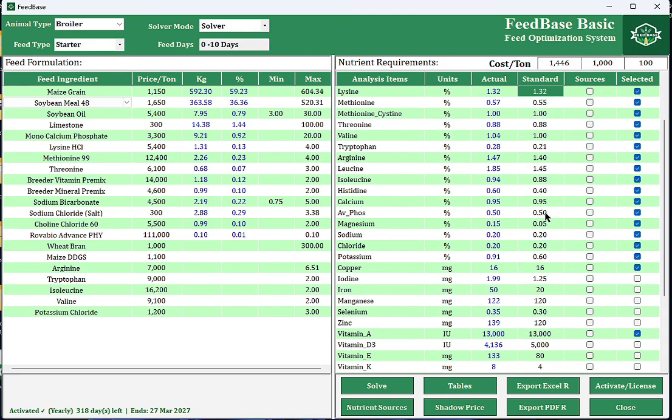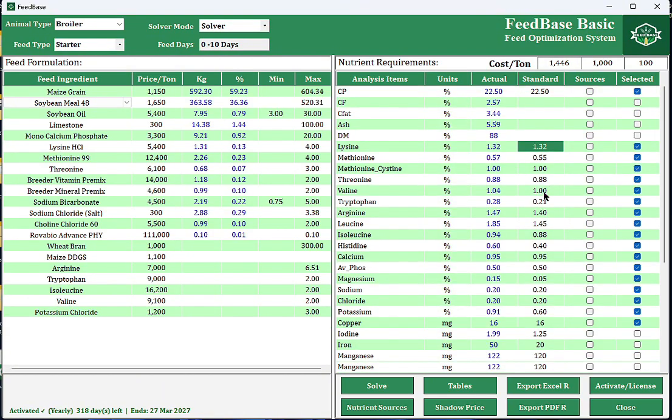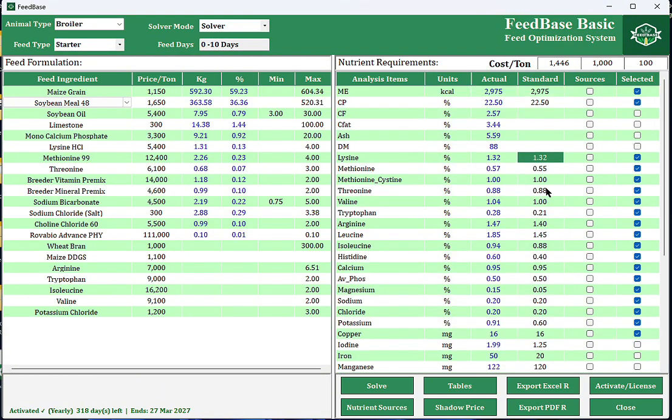Manual edits made directly in the interface are temporary and apply only to the current formulation session. If the user wants a value to remain permanently assigned to that stage every time the program opens, the change should be made inside the specs table in the database. The specs table is the main nutritional source used by FeedBase for all animal types and feeding stages. So, editing values in the interface equals temporary adjustment. Editing values in the specs table equals permanent program-wide modification.